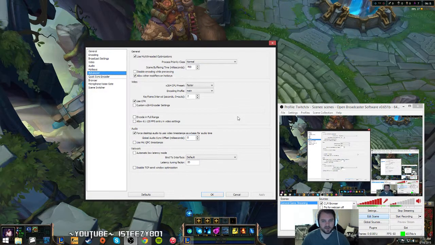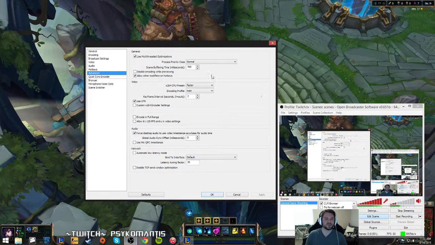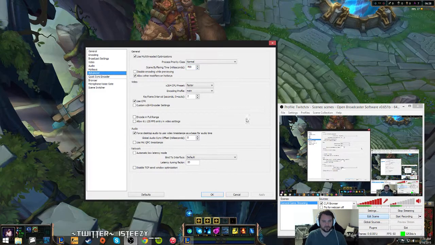This is going to be the main section to get you guys a good quality stream. Under general, I use multi-threaded optimizations, set it to priority class normal, and I set my scene buffering time to 700 milliseconds. So that should be a good setting for you guys.